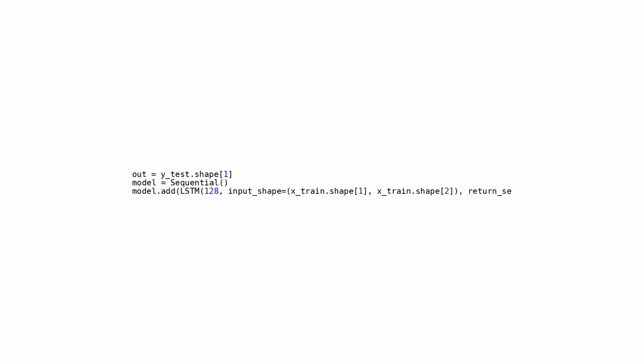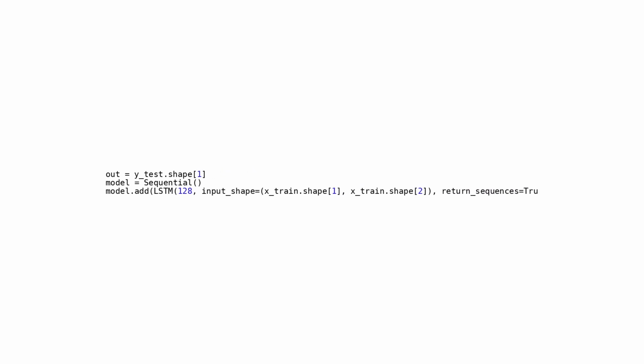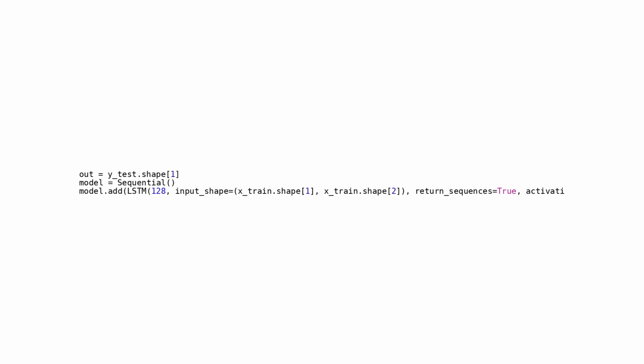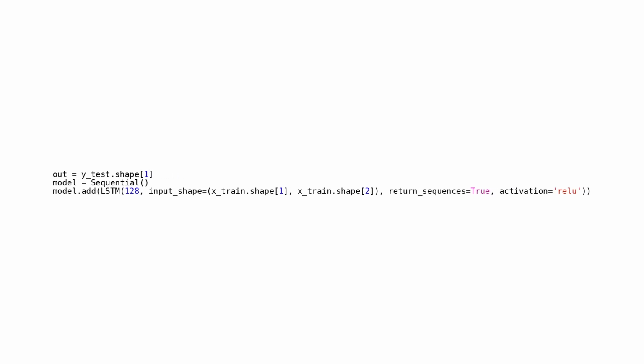This code uses LSTM layers to build a sequential model for a machine learning task. The variable out is assigned the value that represents the number of columns present in the _test dataset. The model begins as a sequential model. The model has two long short-term memory layers with configurations such as the number of units, 128 and 64, input shape, return sequences, and ReLU activation function.